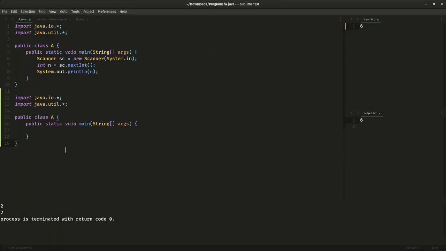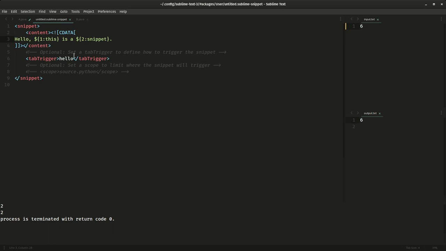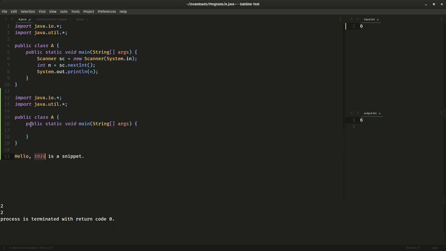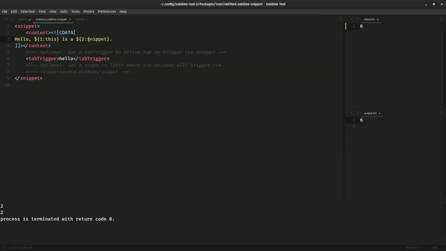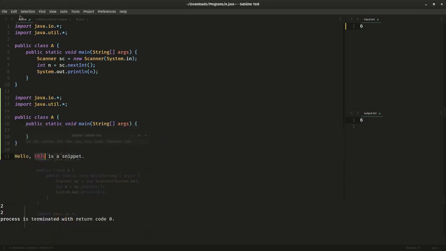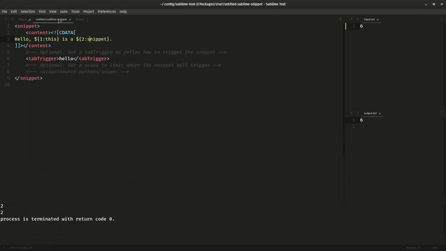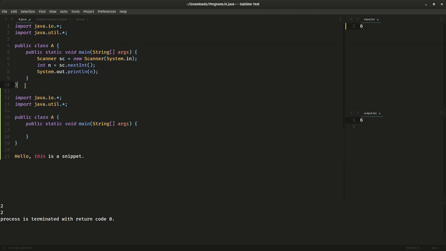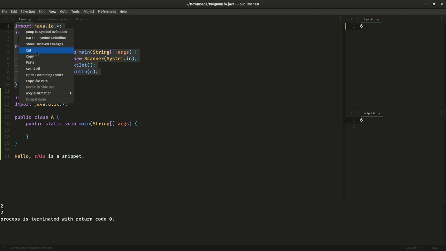now if I go to the file and press hello and press tab, you see what is happening. So you can do this and you can configure it to show your program here, this whole template as whatever you want. You can create your own snippets and save them as whatever you want.